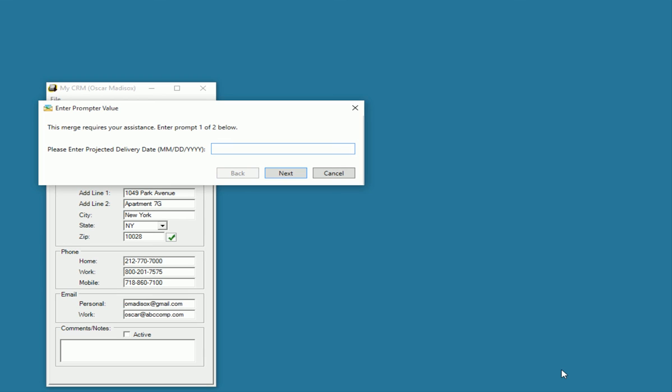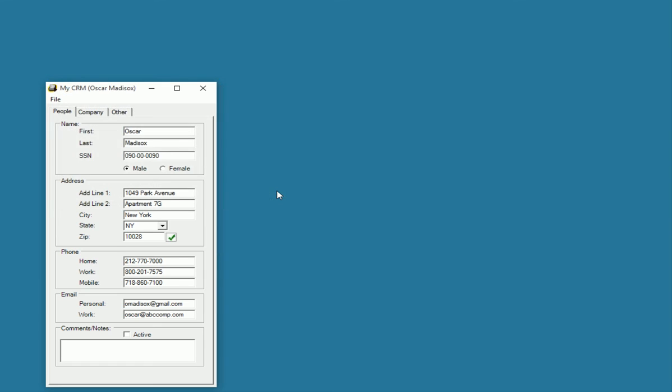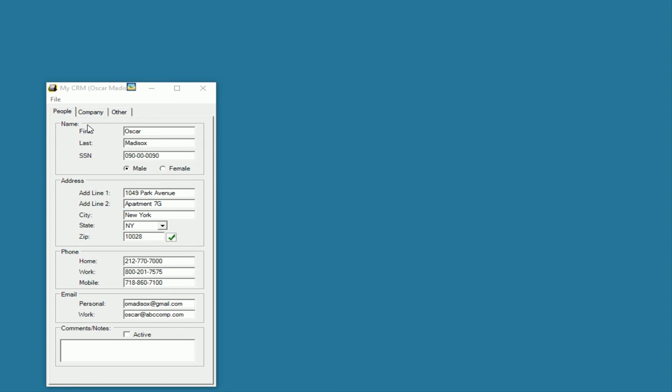Next, we're prompted to supply the delivery date. In this case, we'll enter 12/16/2016. After that, we're prompted to select the products we want to recommend. In this case, we'll select the cotter bolts and pinder fastener. We'll then click the Finish button, which will create the scrape mail in my Outlook client. As you can see, the email has been created and all the data fed from the MyCRM screen or collected via prompters has been inserted into the applicable locations in the email. To finish up, I click the Send button in Outlook and I'm done.